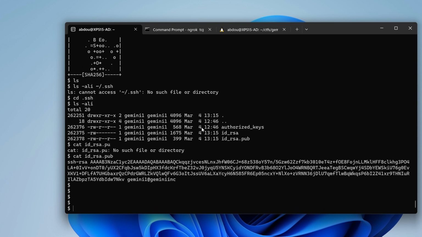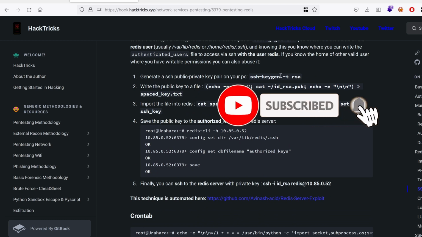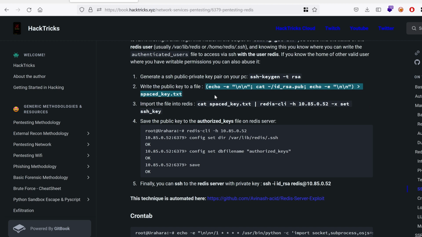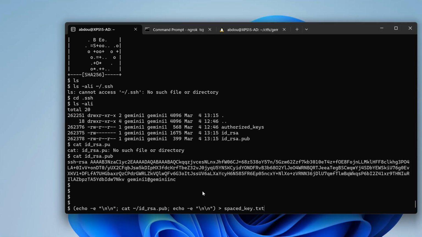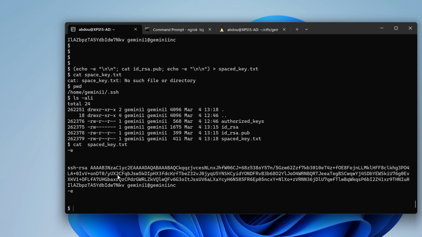Okay, so we have been following this guide on HackTricks, and we've generated a key. We need to write the public key into a file, and it's called spaced key. So I guess we need to convert it, like introduce new lines at the top and the bottom of the file. So that's what we're going to do here and paste it right here. Now if we cat spaced_key.txt, as you can see, we have -e here and then two lines and then the content of our public key and then -e and then two new lines.